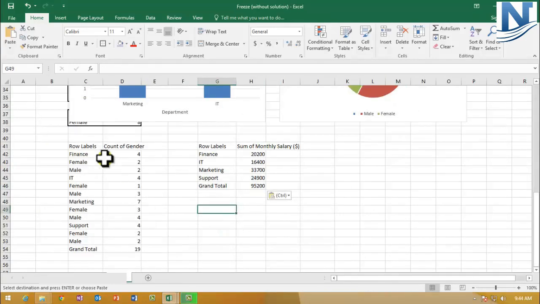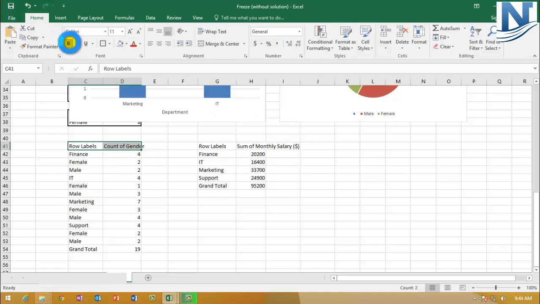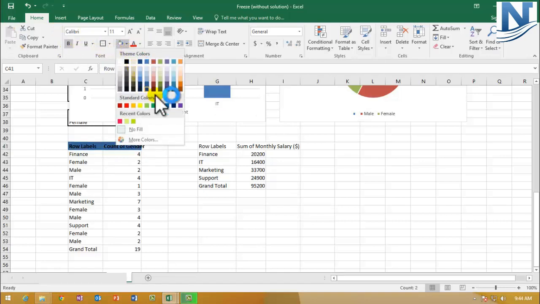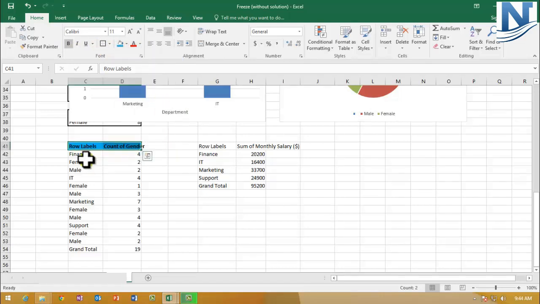What we now need to do is, we know that these are the titles, so we need to format them properly. Let's make them bold. Titles, I've made them bold and I'll fill them with a proper color, let's say blue. Now I know these are my departments: finance, IT, marketing and support. I want to highlight them as well, so I'll make use of bold for this. For IT also I'll bold it. Marketing and support also I am making bold.